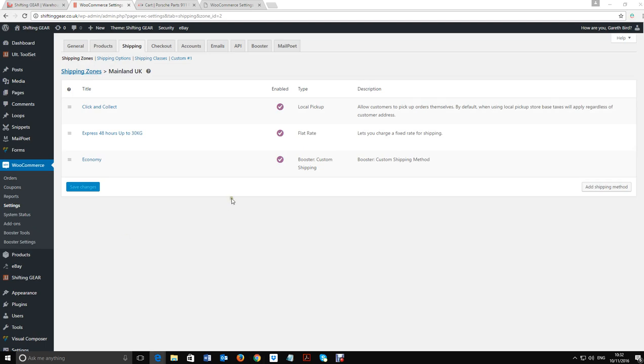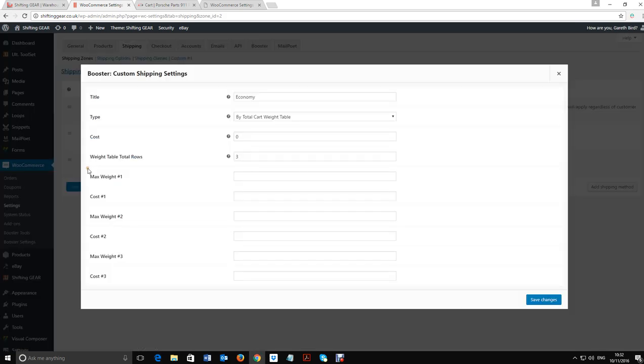Okay. And what I'm also going to do now, I'm going back into here, I'm going to rename it. So because I've done it, I've now got my 3 costs and my 3 weights. Now I'm going to change economy. I'm going to add some more detail. I'm going to put 2 to 3 days as well. So what happens now is when people check out, they're going to get economy automatically done by weight.